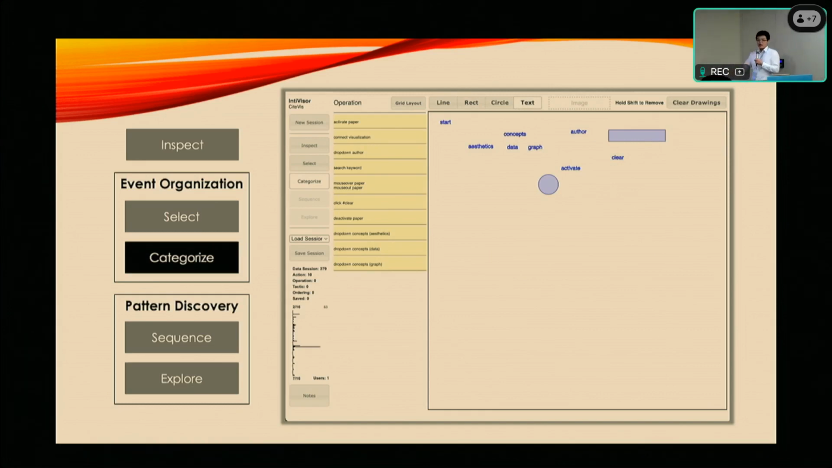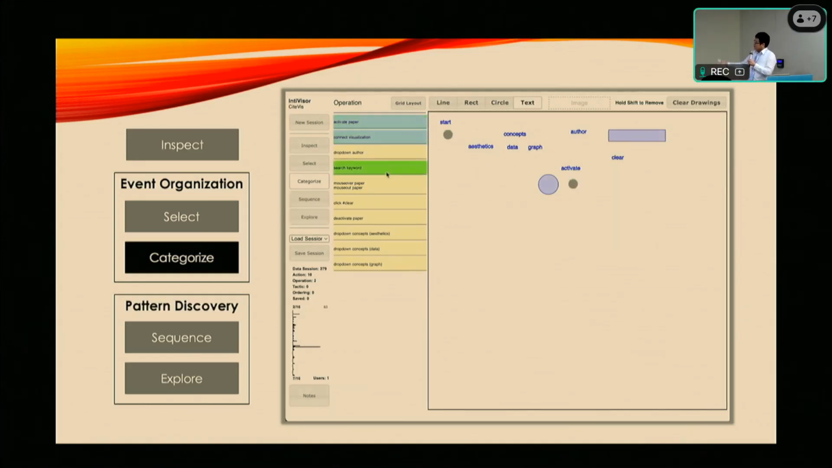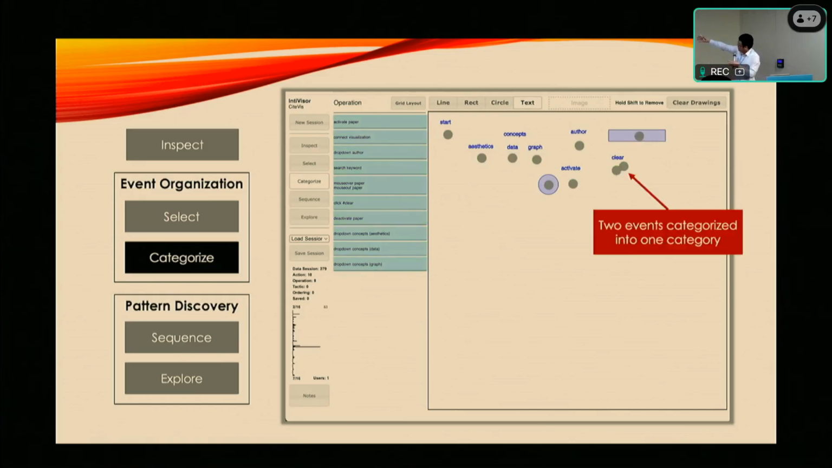Now, the categorization process goes from selecting these events and dragging them over to the organization space. For example, we may be dragging one event to one category. That is possible. But if you want to put multiple events into the same category, you can just drag them on top of each other and they will form a new category.